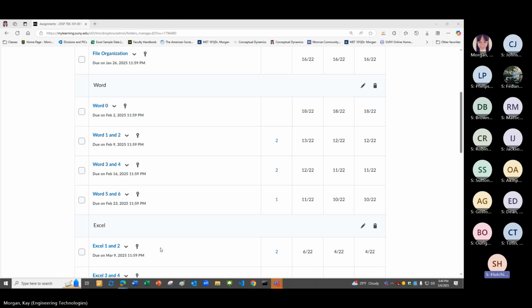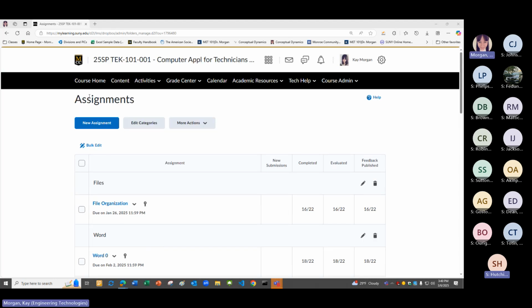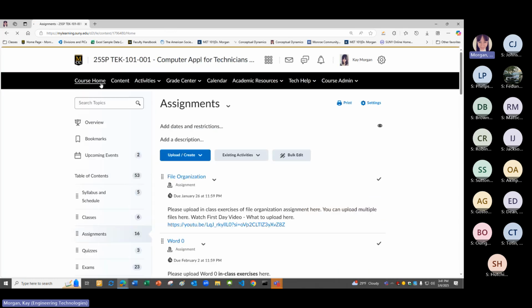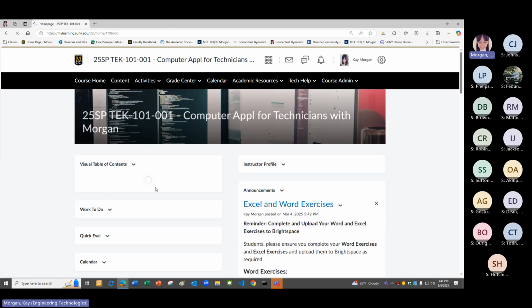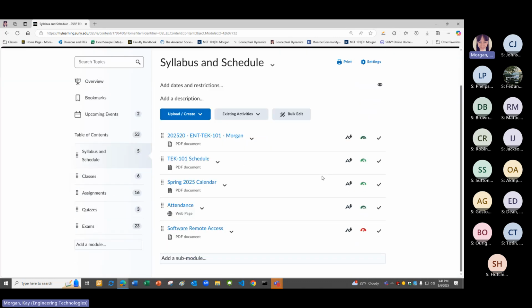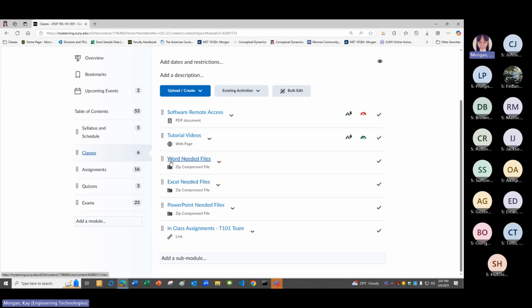For the Excel assignments, all of those links that let us know which assignment is for which are going to be under the zip files, right under content. All the templates are right in that zip file. If you go back here, you're going to see right there Word, Excel, and PowerPoint.